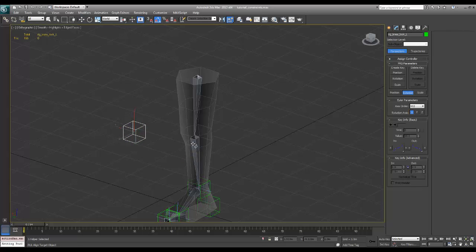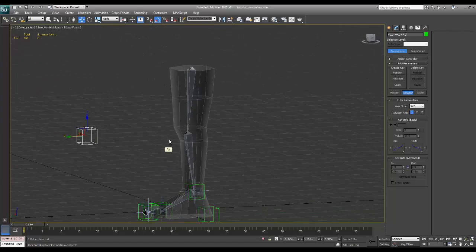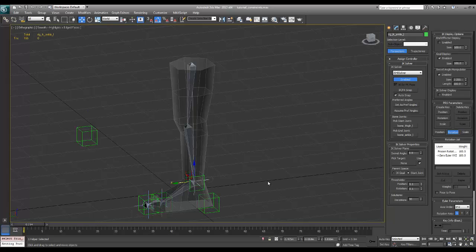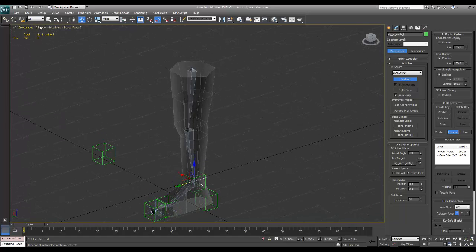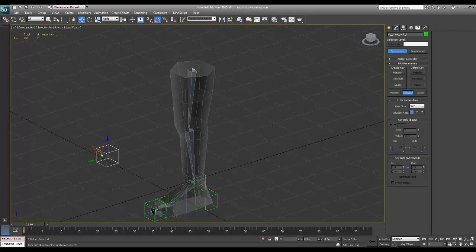So let's snap a line, Shift A to the knee, and now let's just move it out away from the knee to give it something to look at. Go back and select your IK controller, and we're going to pick our target, and it's going to be now the knee position look at. Now if you select your target and move it, the knee will now look at your target.